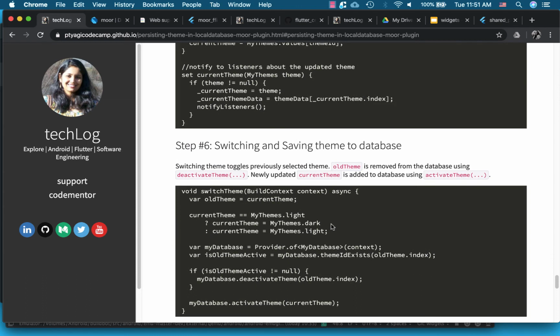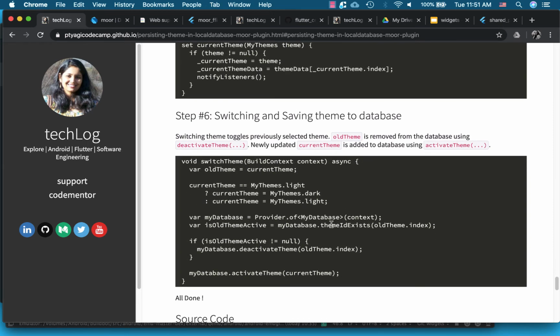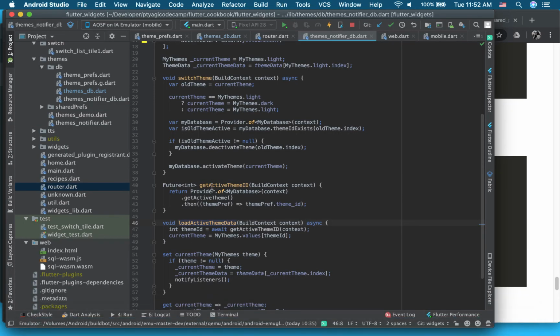Now, switching and saving the theme. So we switch, as you see in the current, we switch and then we save. In saving, this is the same code right here. First thing, we update our current theme, and then we take our database instance from the provider, and then we check if this theme exists or not. If there is a record there, then we want to delete it, because there's only one row of the theming there.